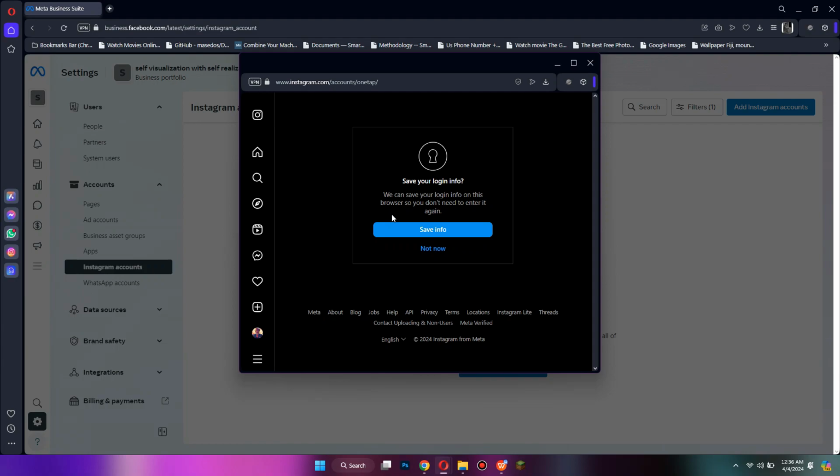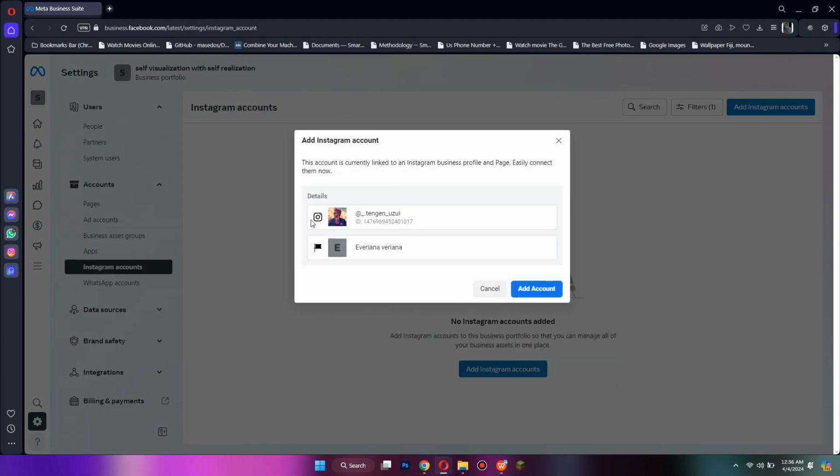Now sign into your Instagram account and this window will open up. Here, you just need to click on the Add Account button and your account will be connected automatically. So that's all for this video.